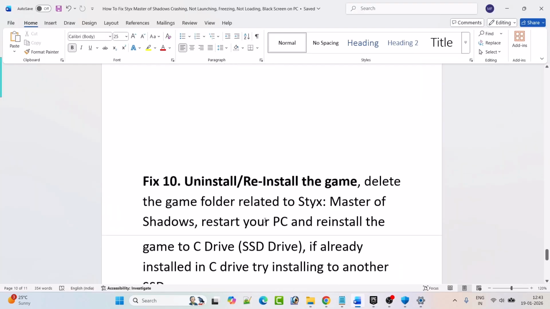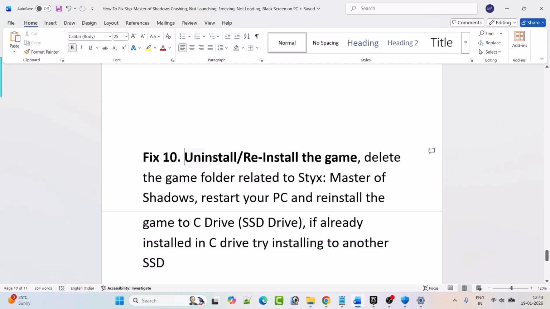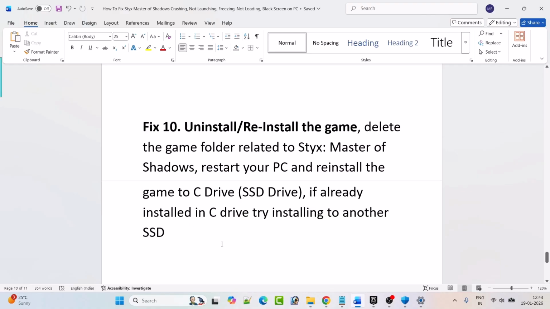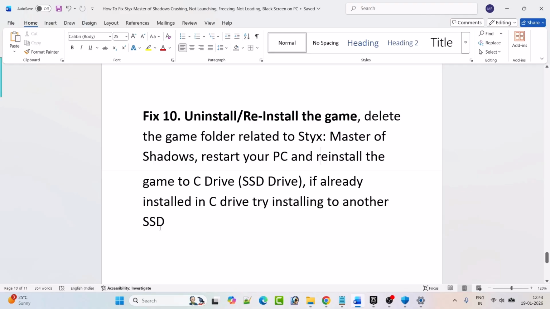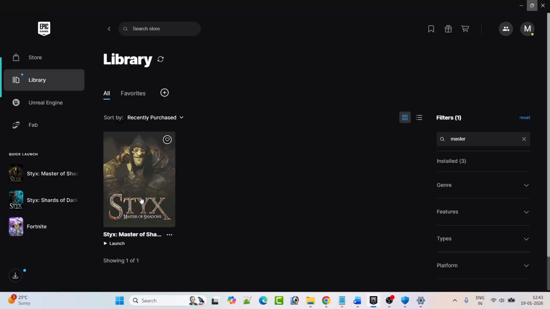Now if none of the solution work for you, then the last solution is to uninstall and reinstall the game. So simply uninstall Styx Master of Shadows game from your PC, then just restart your PC and then reinstall the Styx Master of Shadows game to C drive, SSD drive. If already installed in C drive, then try installing into another SSD drive or external SSD drive, and then you can go ahead, launch the game and check if your problem is solved or not.